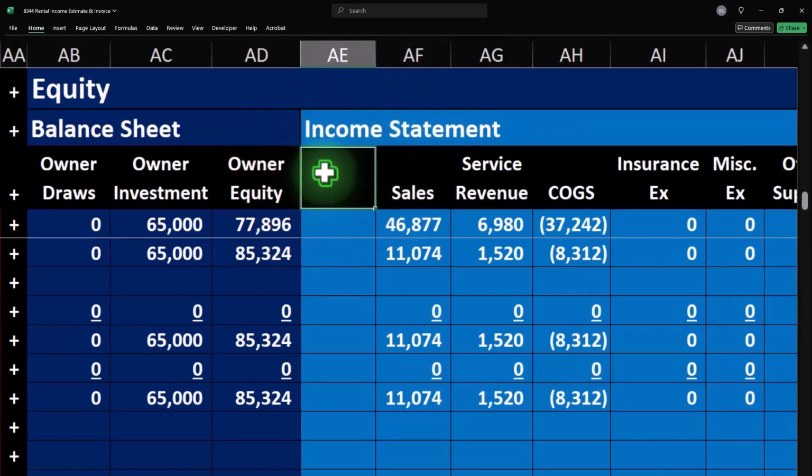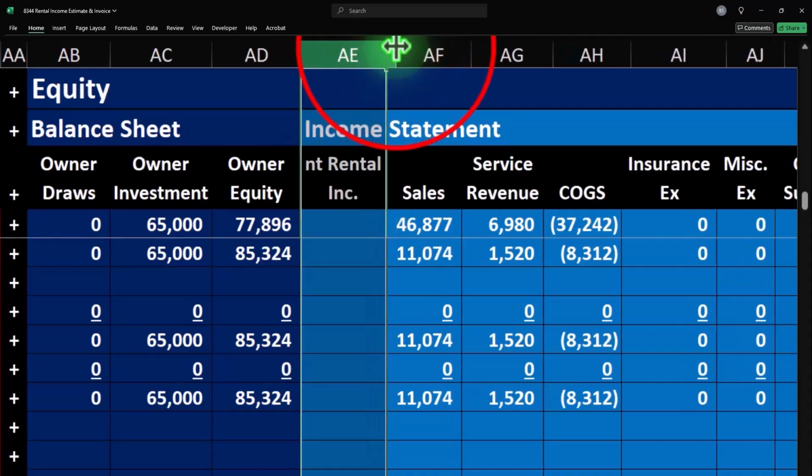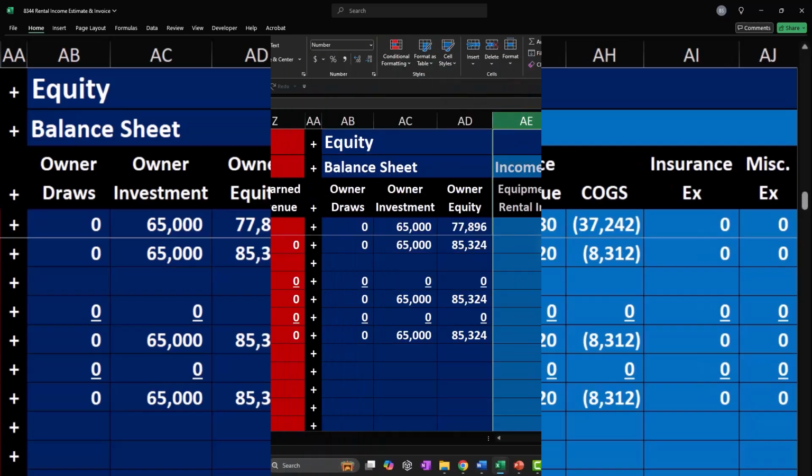And then I'm going to call this, well, hold on, that's not an E. My fingers are too fat or something. Equipment rental income, INC. It looks like ink, but it's not ink, it's income, just so you know. All right. Equipment rental income.